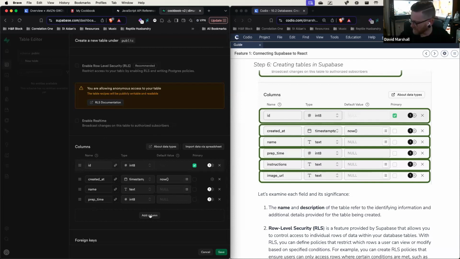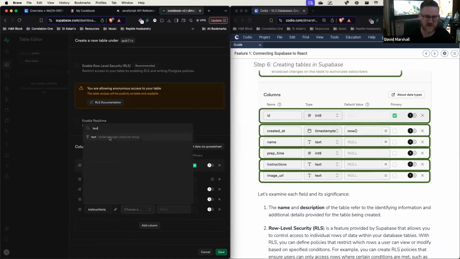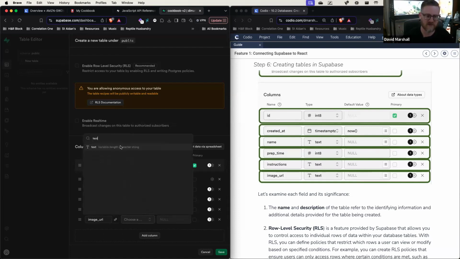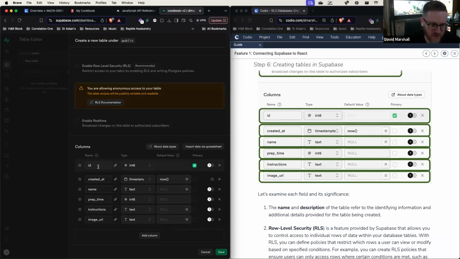I'll do instructions, which will also be text. And then image URL, which will also be text. So we have 1, 2, 3, 4, 5, 6 columns. I said rows earlier, excuse me, 6 columns for each piece of data. So ID, created at, name, prep time, instructions, image URL.